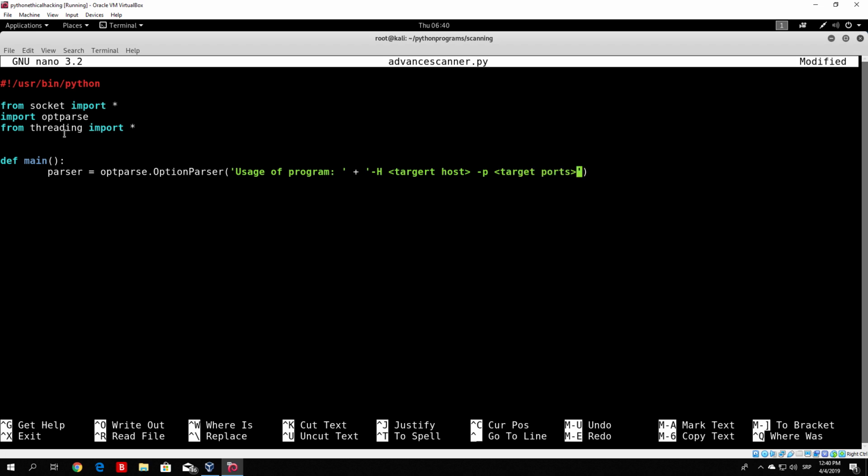So this is the simple usage of the program that will get printed out once the user specifies the command wrong or doesn't really know how the program works, so they will get printed out this part right here, and after that they will know what they need to do in order to run this program correctly. So right now, since we specified the -h to be the target host, which is the IP address of the host they want to scan, and -p to be target ports, let's just leave it as port so that they don't get confused.